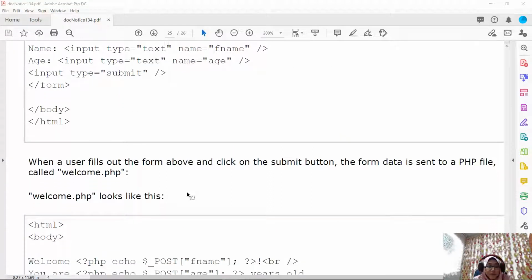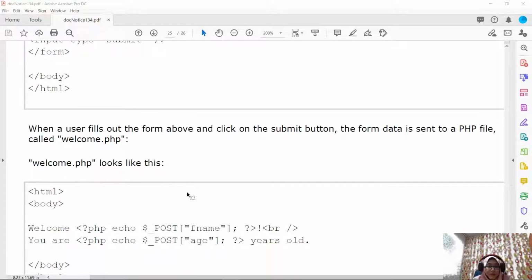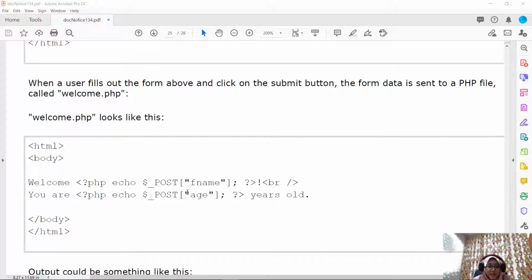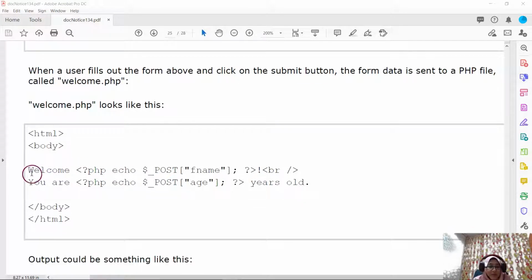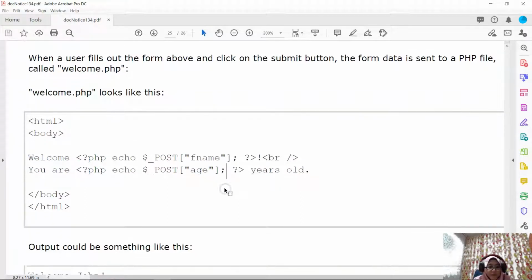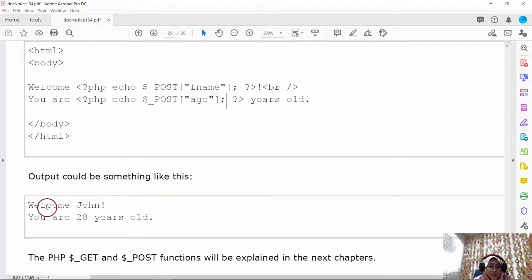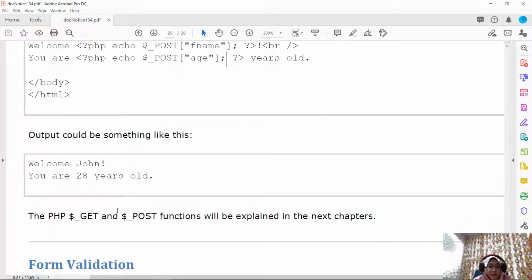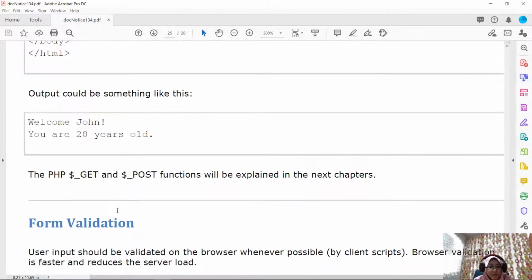When the user fills out the form above, you key in your name and also age, and it will display in welcome.php. What will display in welcome.php is "Welcome", then the name that you keyed in the form, and also the age that you keyed in. It is something like this: this is the form, and this is the output that will be displayed from what you keyed in. What is the difference between the get and post functions? We will explain later.